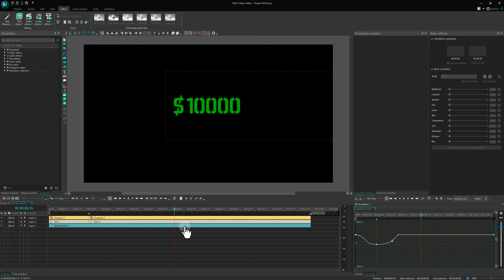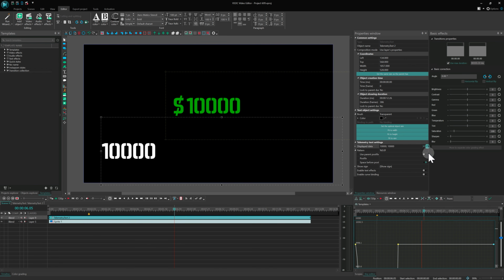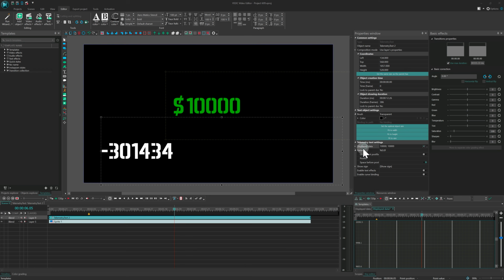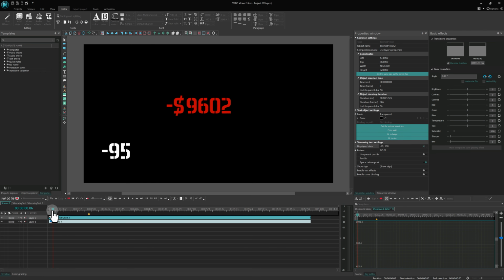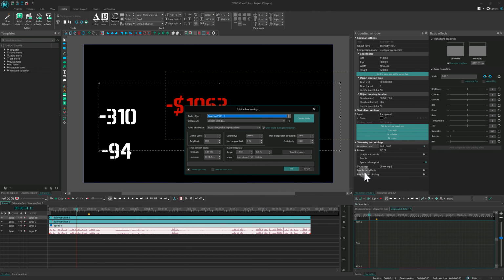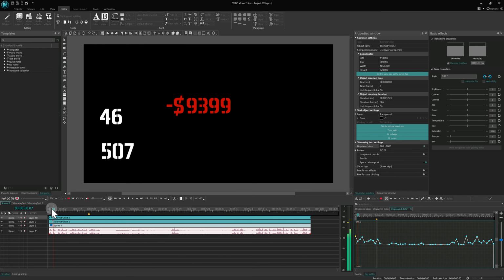Remember that you aren't limited to simple counting. You can apply any keyframe template like zigzag, sinusoid, or fade-in sinusoid to drive your numbers. Or use the Edit the Bit function to, for example, visually represent your audio's current volume level in real time. All these capabilities are now available in VSDC. So be sure to update to the newest version to start using them.